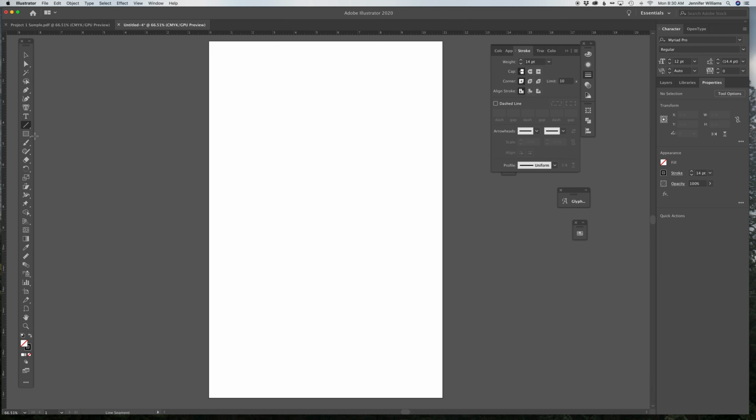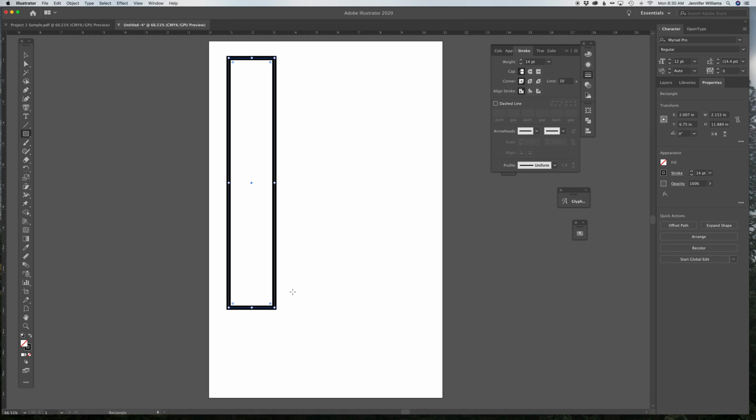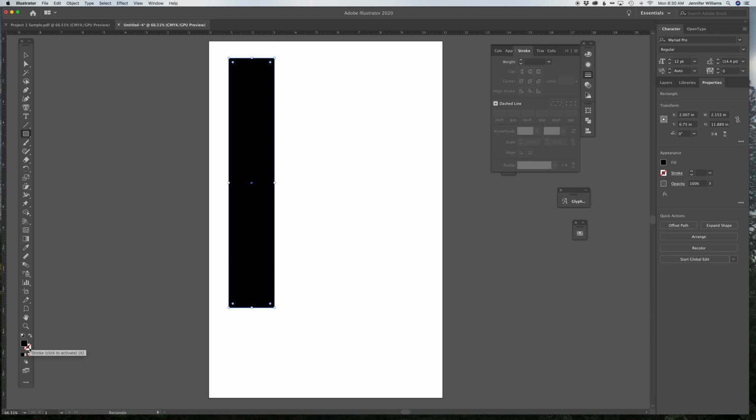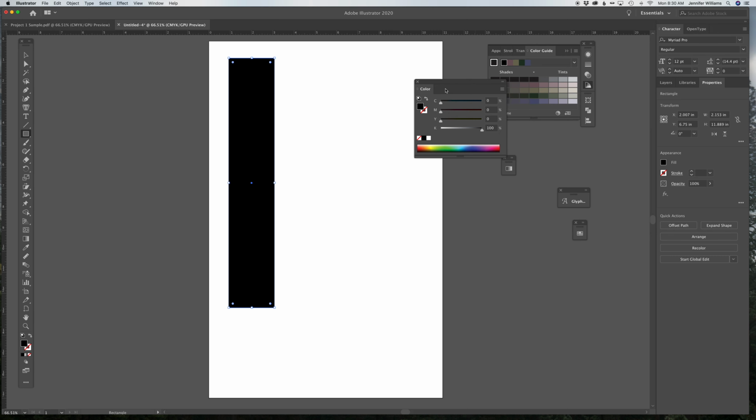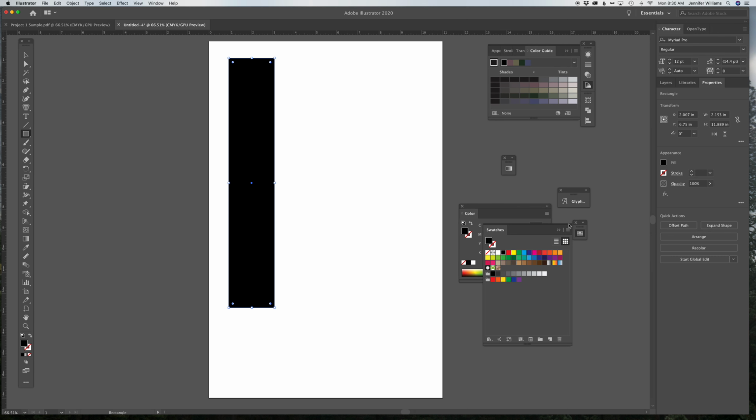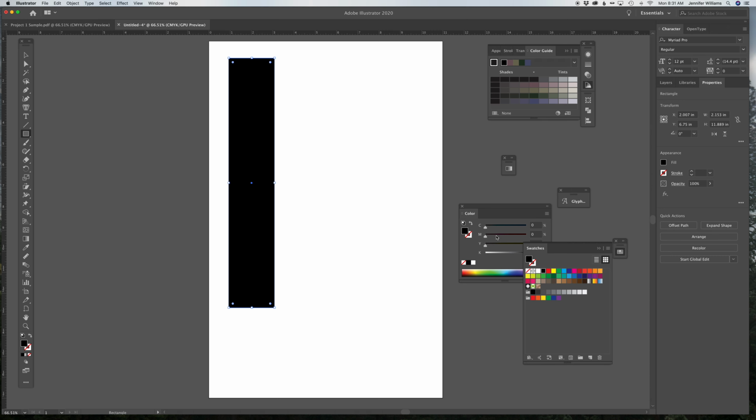Another way you can do this is with the shape tool. So you could make a rectangle, and then if you want it solid black, you just make sure the fill or the stroke are selected. If you want to use different colors, you'll have your colors over here, and you'll also have a swatch library. So you could utilize either of those in order to get the colors that you want.